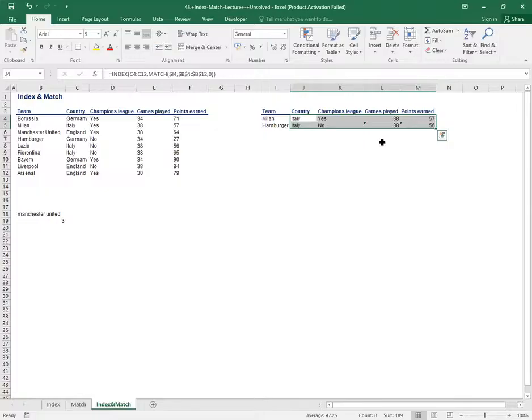what am I able to see? I'm able to see something nice here, that Italy played the Champions League. Ladies and gentlemen, Milan, in this case here, played the Champions League. Milan played 38 games, and Milan, ladies and gentlemen, did what here? 57 points.